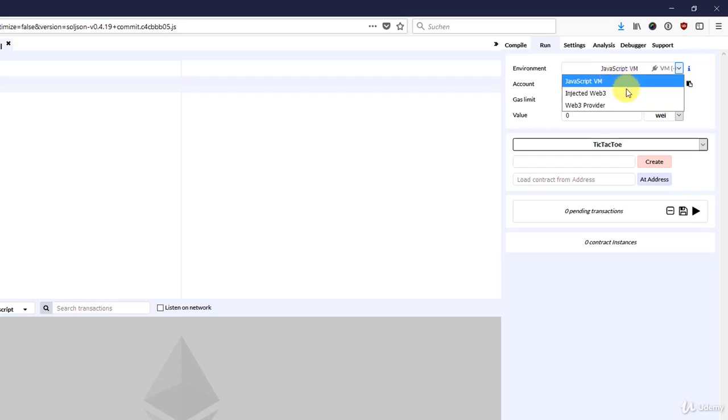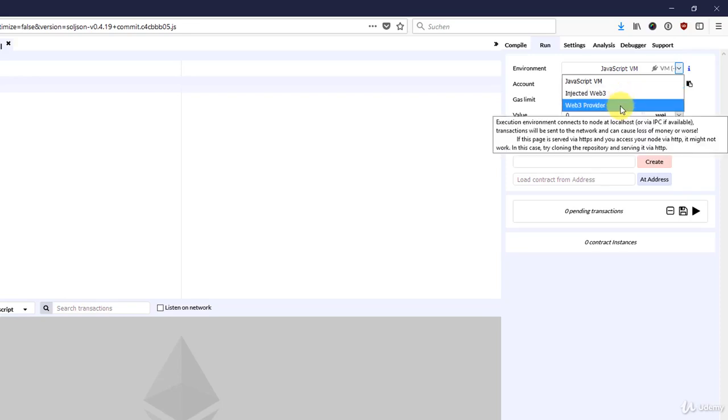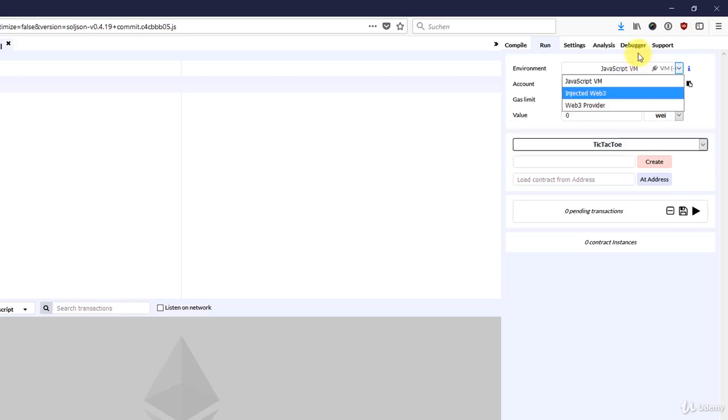You have injected Web3. This is when you're using something like Mist or MetaMask. MetaMask is going to be covered in a later section in this course. Then you will get Web3 access, or an access to the blockchain via Web3, and this will be injected into the browser. And then you also have a Web3 provider. If you have a full node running somewhere, then you can connect to this full node via IPC or RPC directly from Remix. So usually I set this to JavaScript virtual machine.